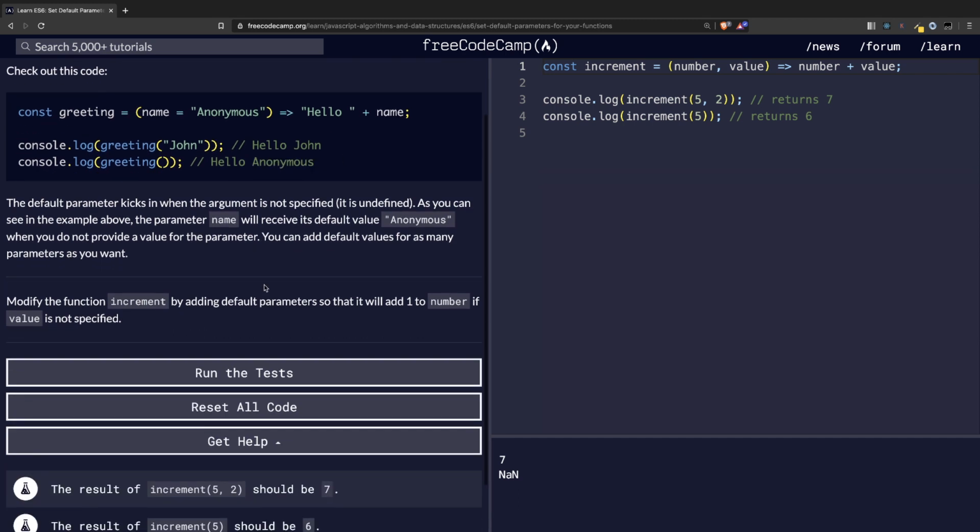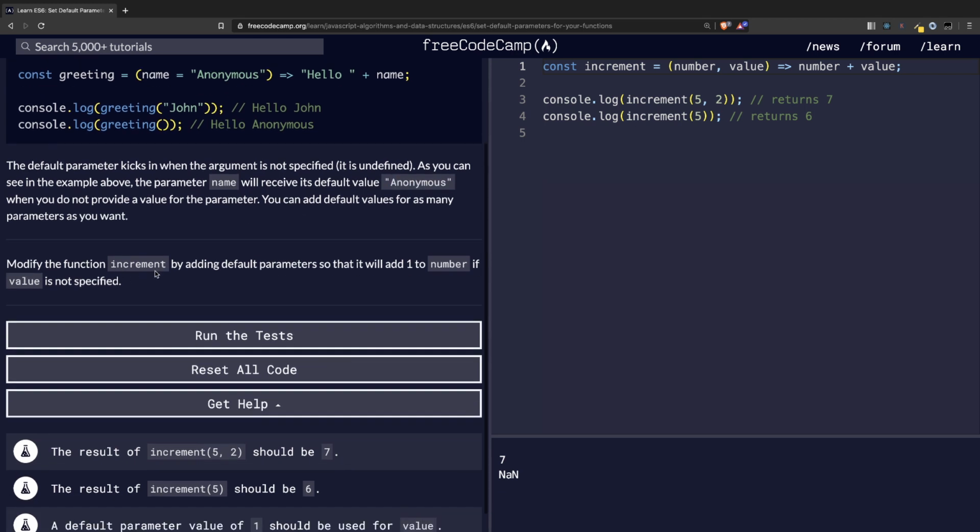Alright. The default parameter kicks in when the argument is not specified or it is undefined. As you can see in the example above, the parameter name will receive its default value. Alright, modify the function increment by adding default parameters so that it will add 1 to number if value is not specified.